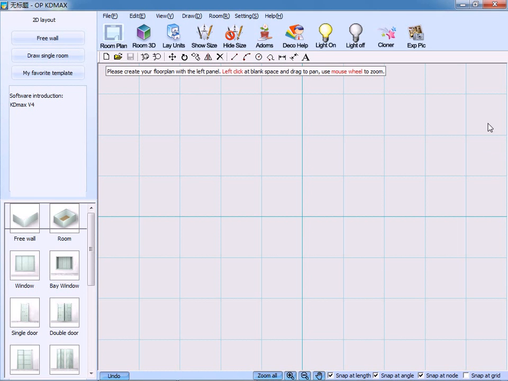The largest area is the drawing area. The house types and their furnishings are all processed in the drawing area.